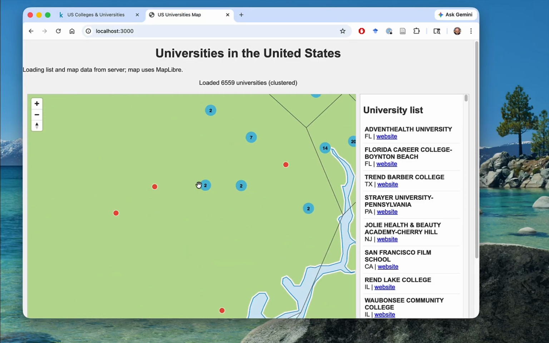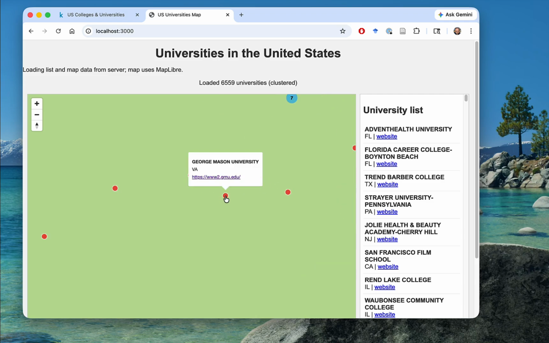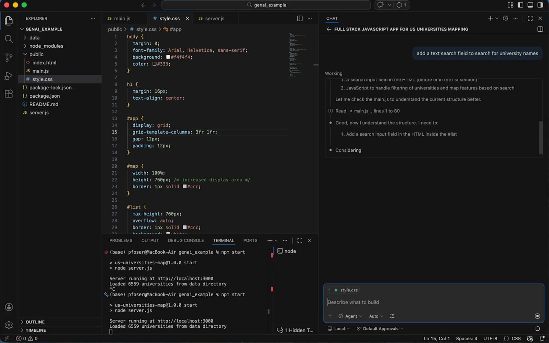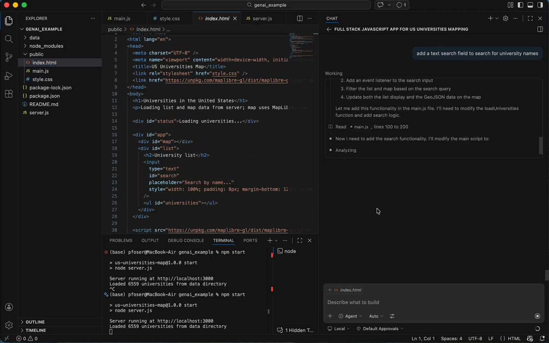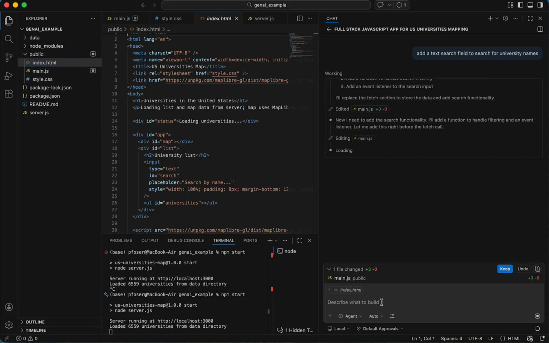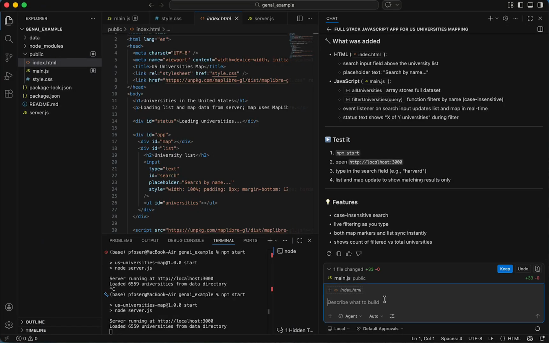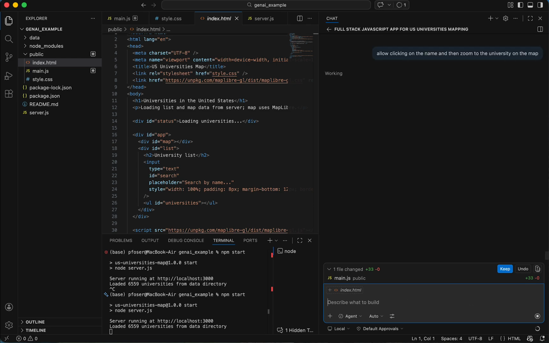So let's see if we can find George Mason University. Actually, here it is. A third improvement is that we can filter universities. The text field contains all this information. Can we use this area, this list of universities, to actually add a filter? So George Mason, that works, but it would be so much better if you could actually click on it and then zoom to that location on the map as well. So basically link the list to the map behavior.